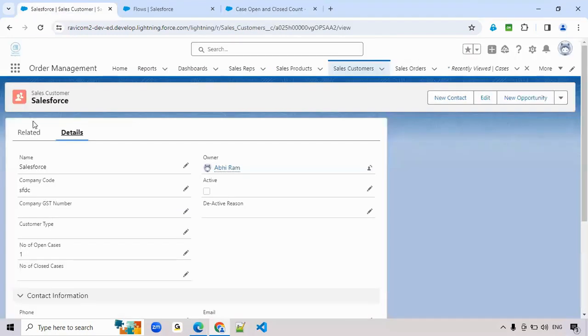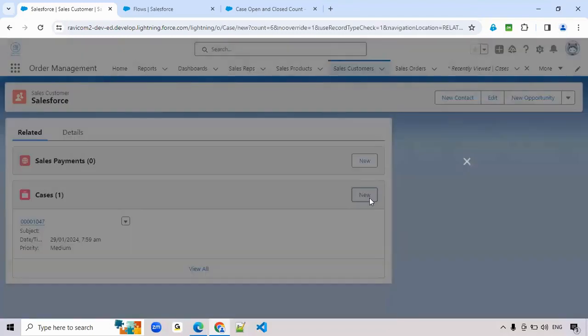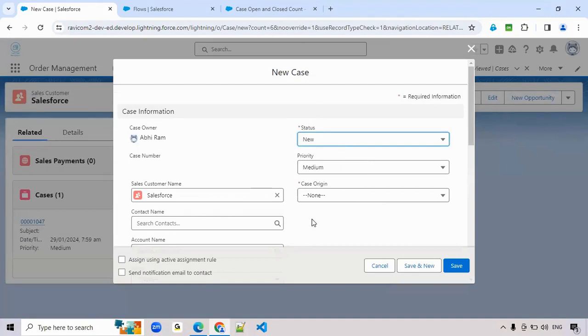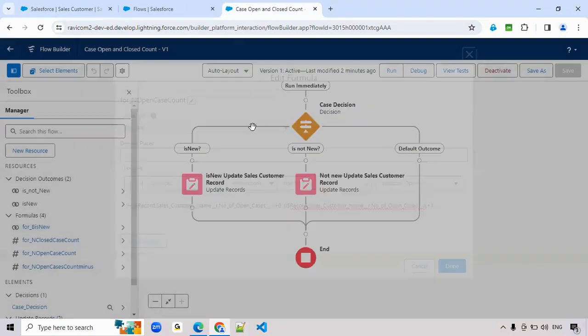Now we are going to create another case. Click on new. Now we are taking it by the web. This is the second case. It is also new, so it also satisfies the new condition.